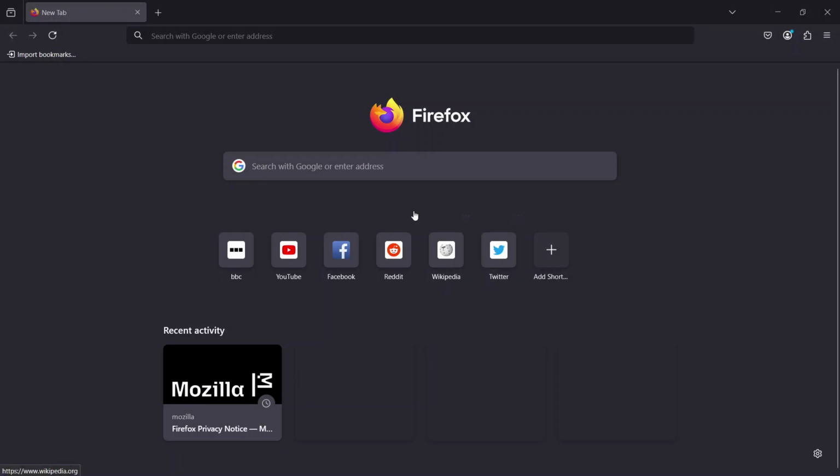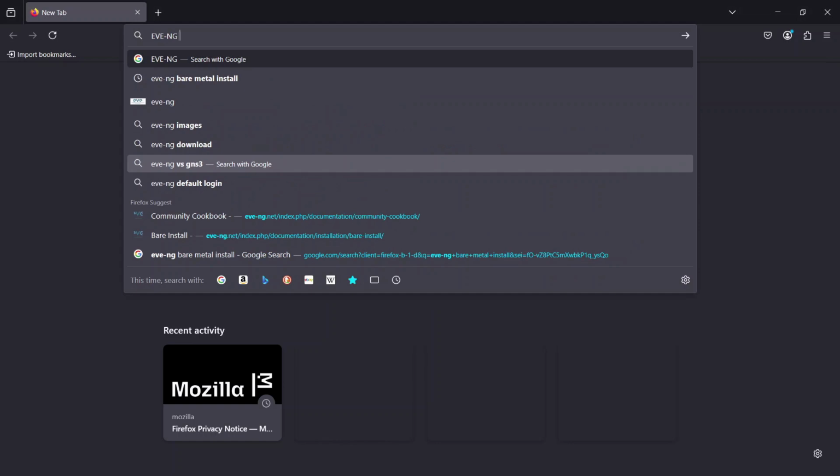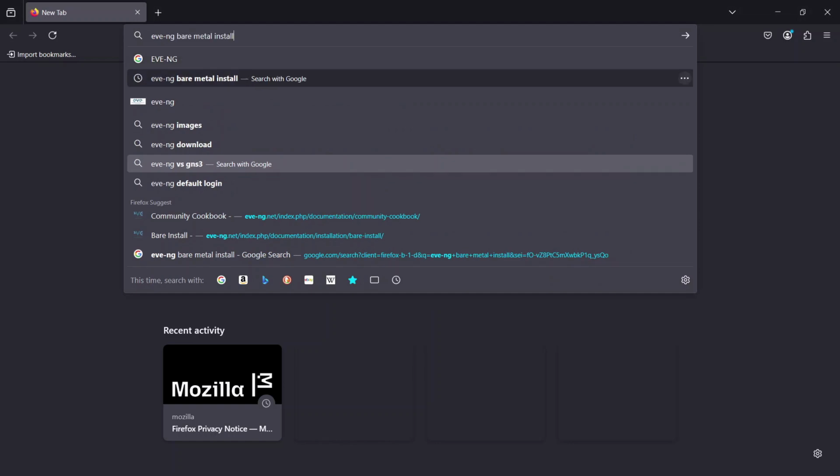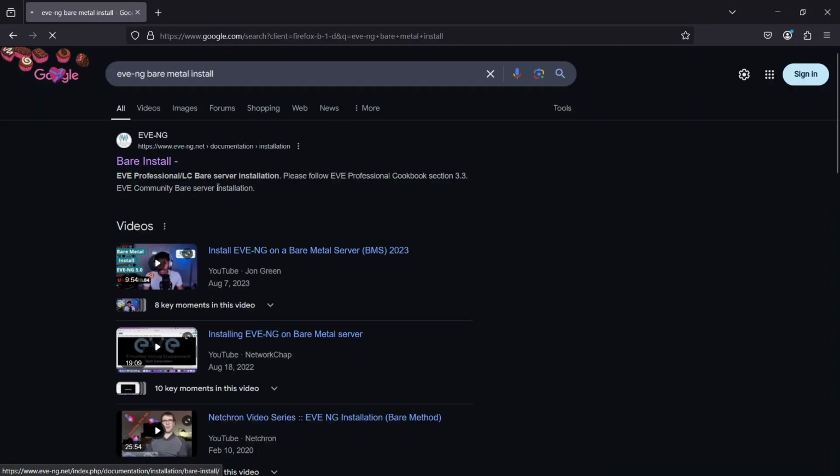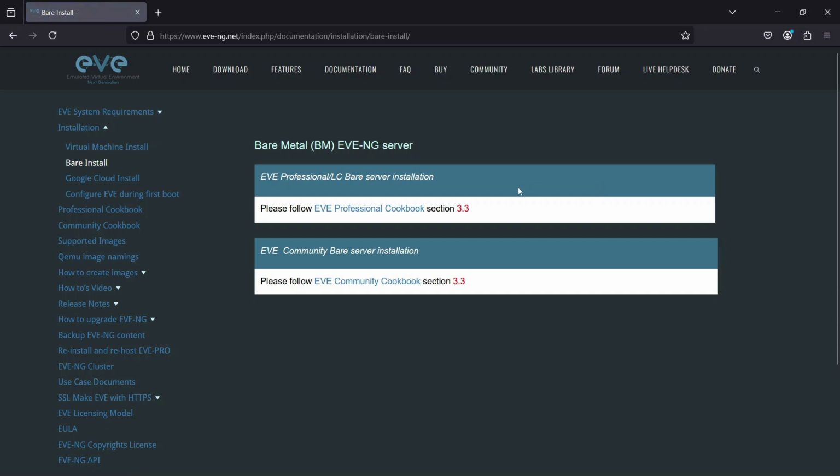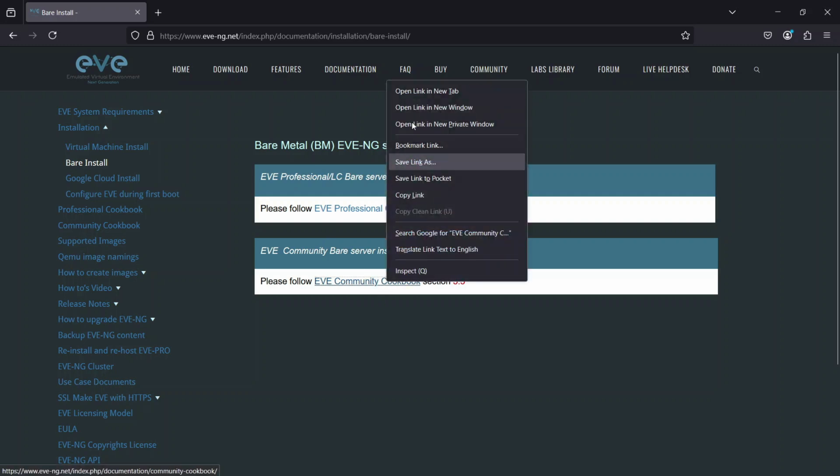Let's do a search for EVE-NG on bare metal. Here we go, bare metal install. This is their website documentation for installation. Okay, so here we get two options, one for EVE Professional server and Community bare server. So we're interested in just the Community edition. So let's follow this link.